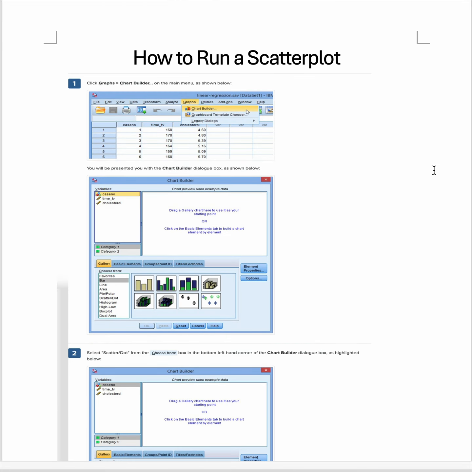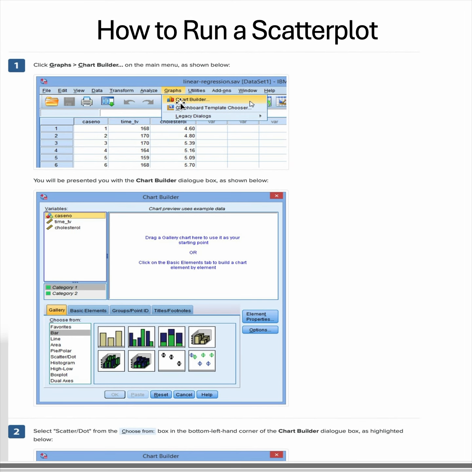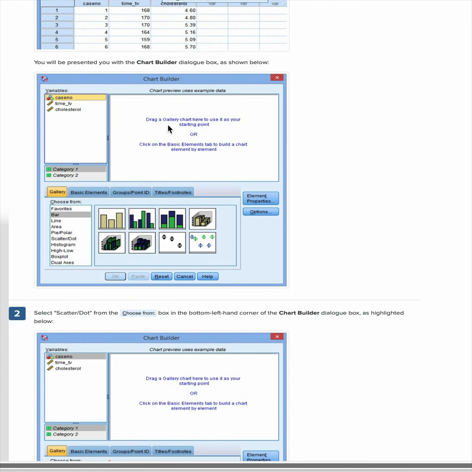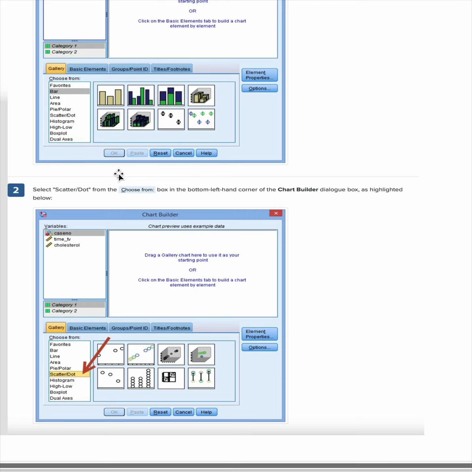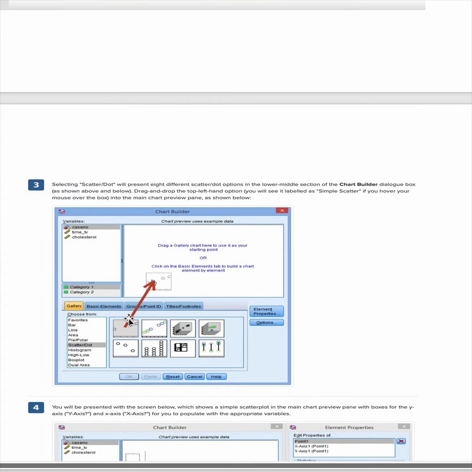So notice I'm not in the linear regression menu. I'm actually going to Graphs, then into Chart Builder. Once I get into Chart Builder, you should have something like this screen. What we're going to want to do in this screen is in the bottom left, you're going to want to select Scattered Dot, and you're going to click and drag it over to this window. So over here, you're going to click one of the scatter dots after you select it, and you're going to bring it over. Which one do you want? You want the simple one, the upper left one. Don't pick any of the other ones.